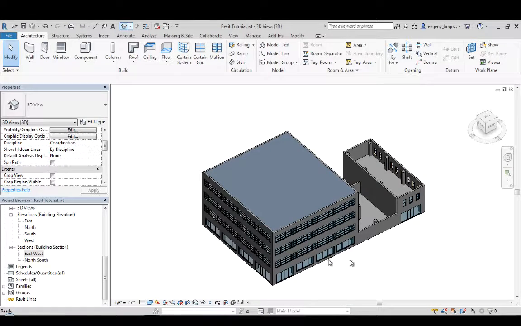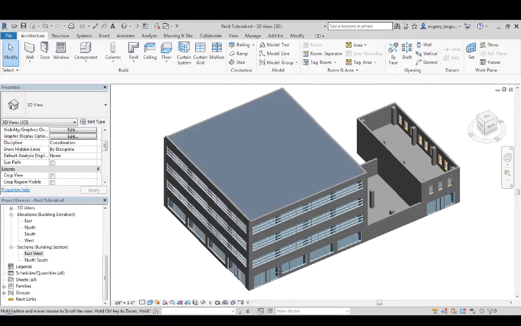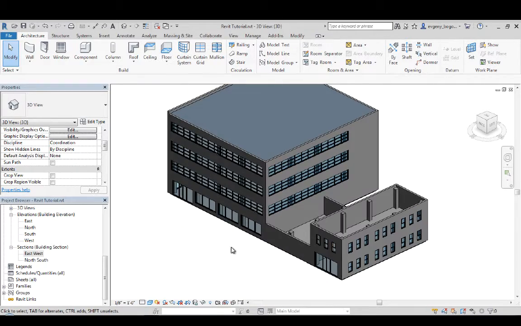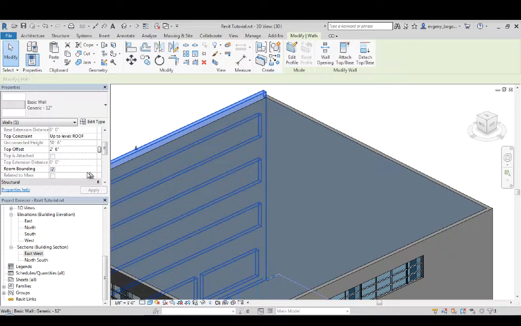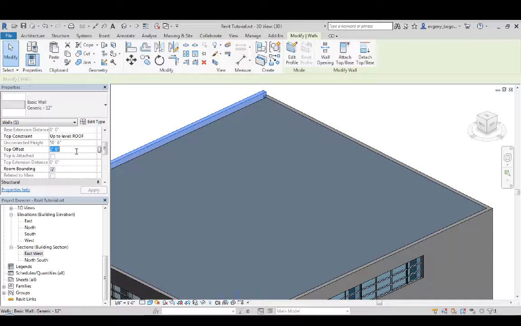Now the problem is that I want to do this with all the walls, and now I have to select them one by one. So is there another way to do this easier? Yes, there is. Let me show you.